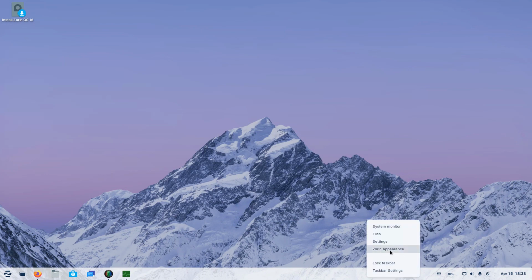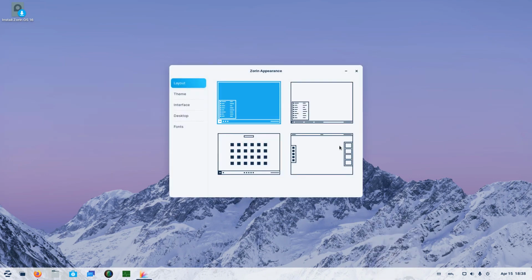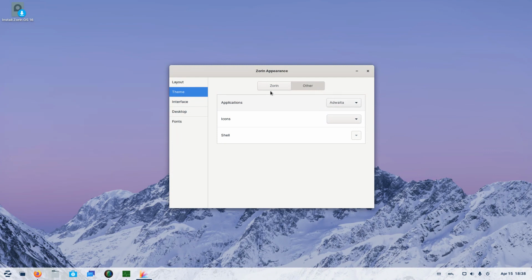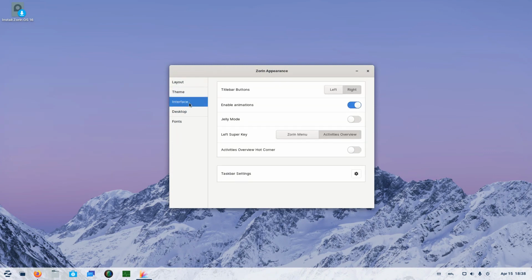We have the Zorin appearance. Layout, we have, looks like 4 different layouts. I believe the Ultimate Edition, when it becomes available, will give you more than 4 layouts, themes. All right, different colors here. We have dark mode. Go to other applications, and so on. I think I'll leave this by default the way it is for this test. Enable animations, jelly mode that we looked at, and activities hot corner to enable that.